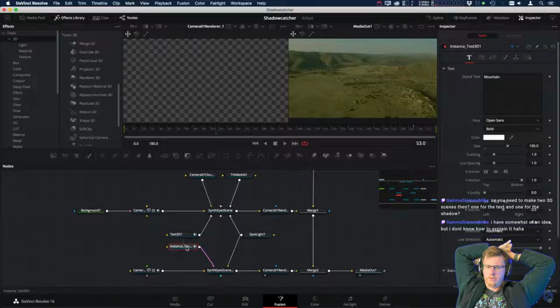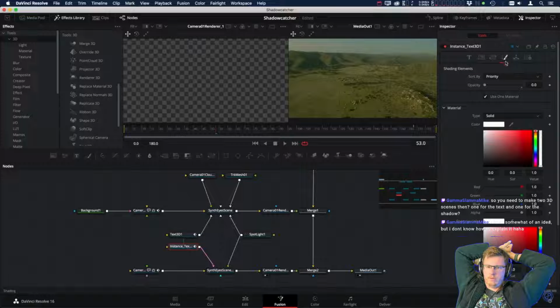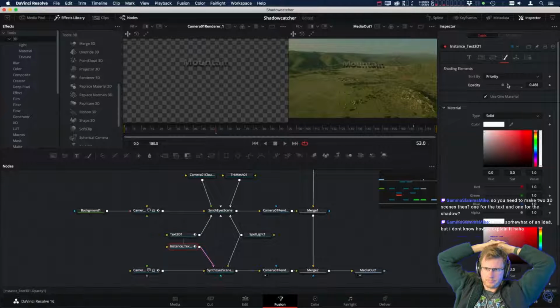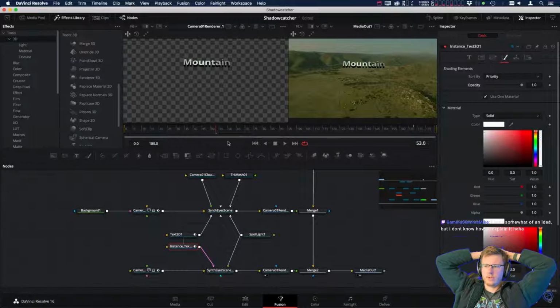In this instance, we come over to the shading panel, and under the opacity, if we right click on opacity, we can de-instance just the opacity. So everything else is going to stay the same. These two will be exactly the same, just not the opacity. And we can bring that up. Now we have our 3D text by itself rendered right here, and then we can merge that over the top for our final composite.